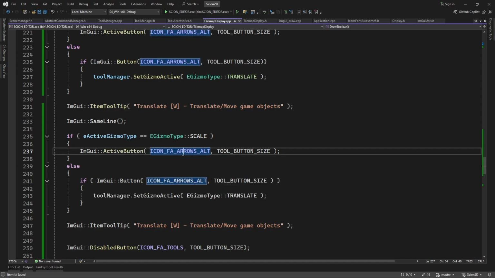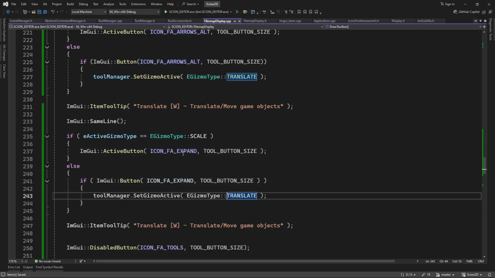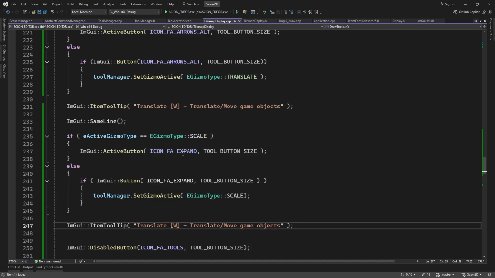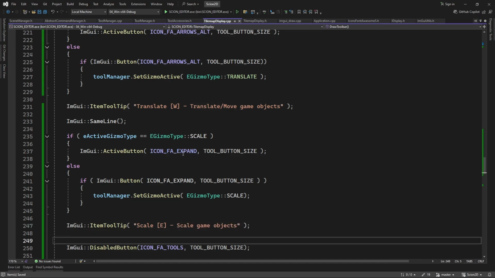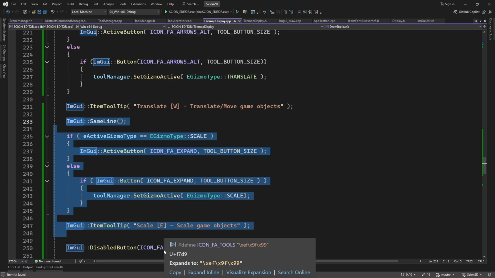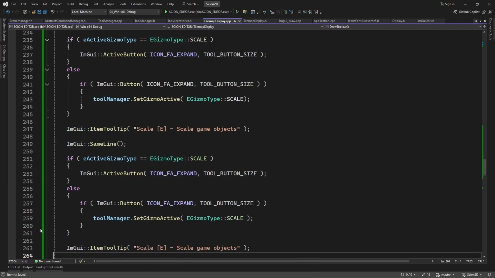So for this, expand, copy this, expand, set gizmo as active, scale. That's it. Change this, scale, this will be E, scale game objects, and let's actually copy it again. We need the same line as well here. Copy, paste, and it's going to be for rotate.